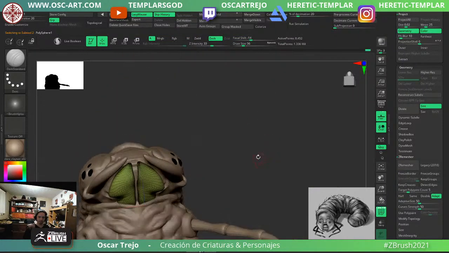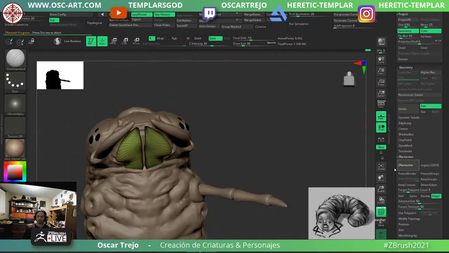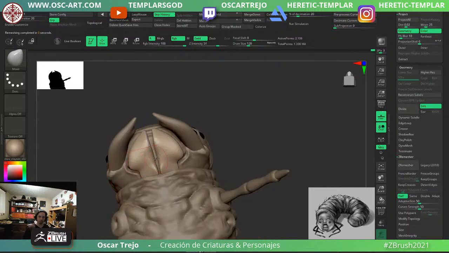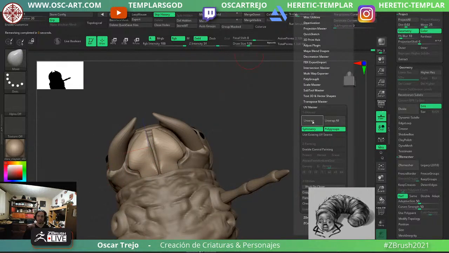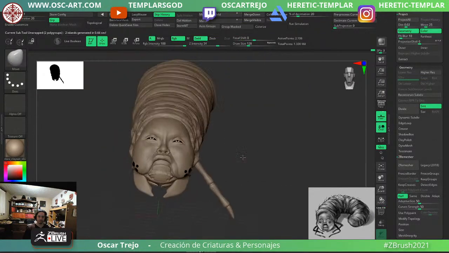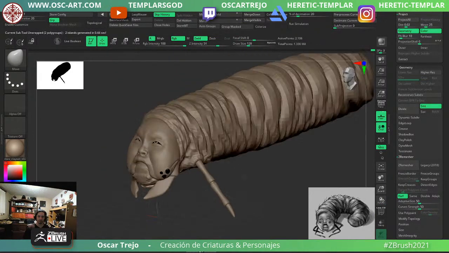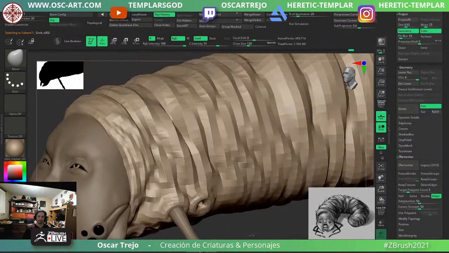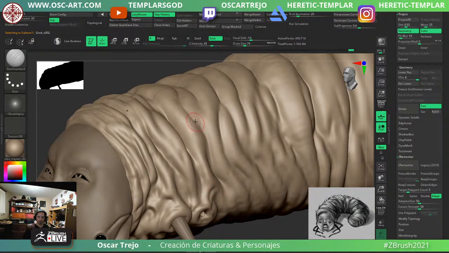I'm gonna do the same for this. I'm gonna do zero measure and half a couple of times. There we go. Now unwrap. There it is. And start working on this. So a couple subdivisions so I can have a little bit more resolution.